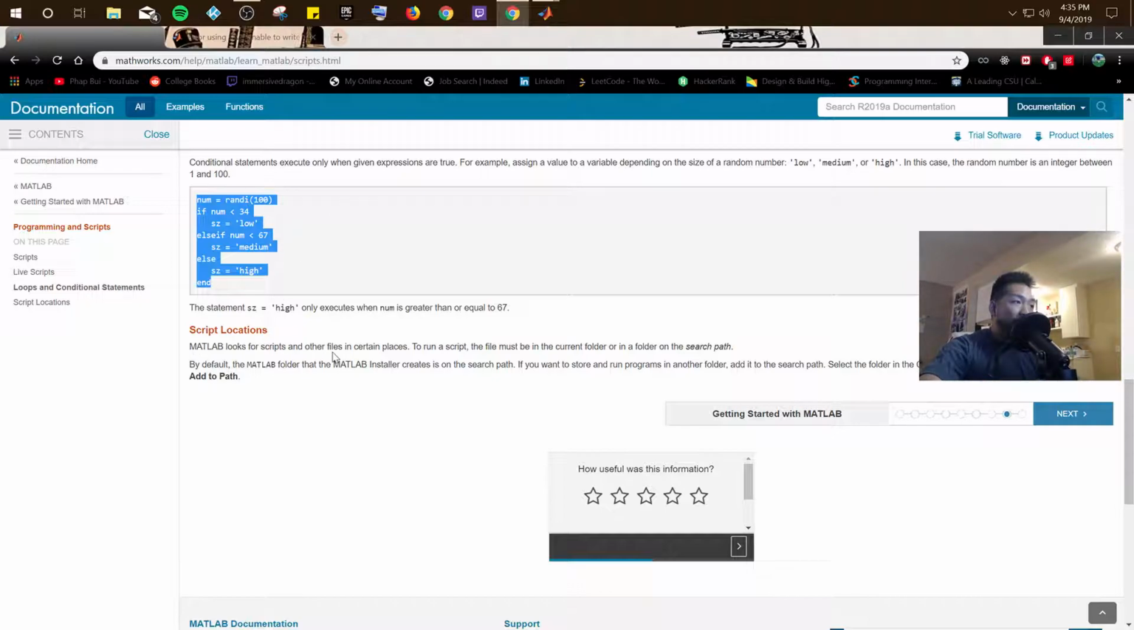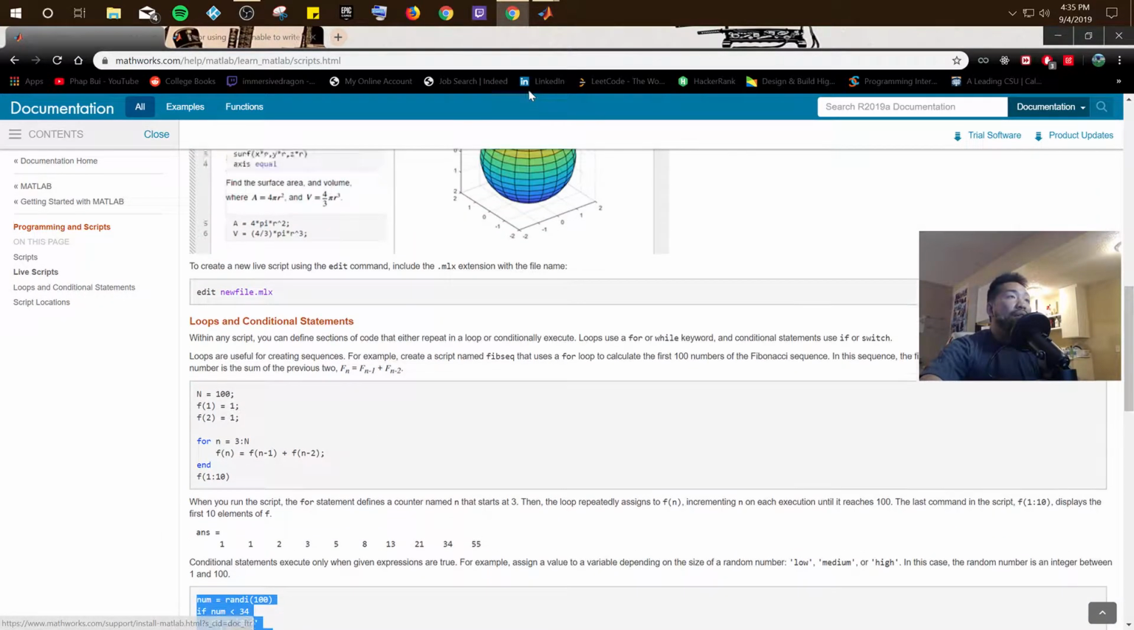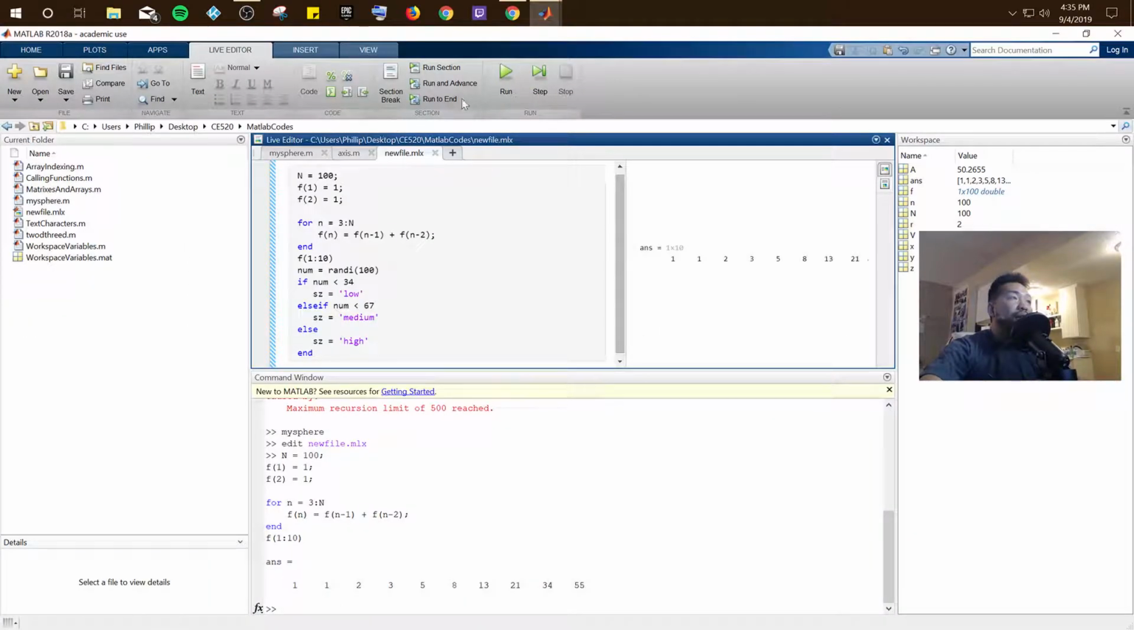MATLAB looks for scripts and other files in certain places. To run a script, the file must be in the current folder or in a folder on the search path. By default, the MATLAB folder that MATLAB creates at startup is on the search path. If you want to store and run programs in another folder, add it to the search path, and so forth. Hopefully you guys get that, and let's go run this real quick.